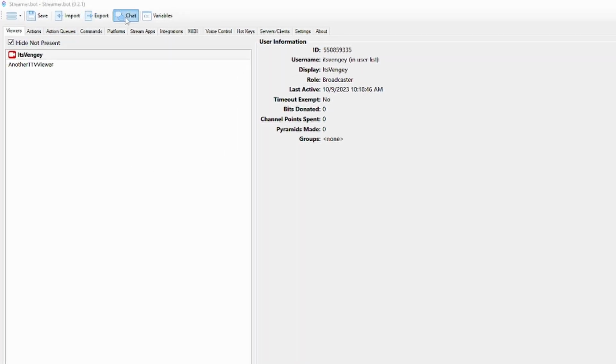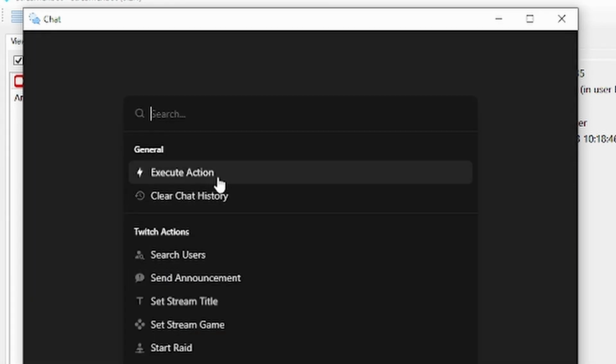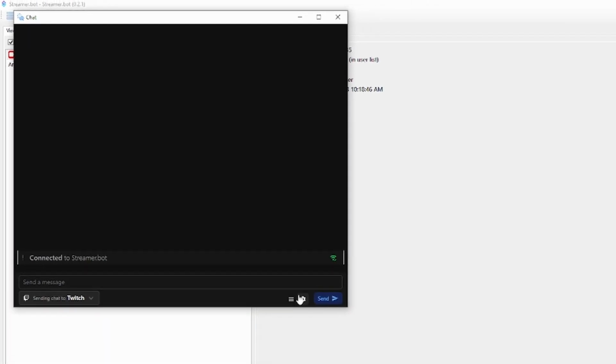However, in the new update for Streamerbot, we now have a chat tab, which is very nice because now you can even execute actions from here, search for users, send any announcements, set your stream titles, everything like that, all from this chat box. I haven't had a chance to play around with it yet, because generally I just use OBS's built-in chat system, but this might be useful for some of you out there. Definitely recommend checking it out.